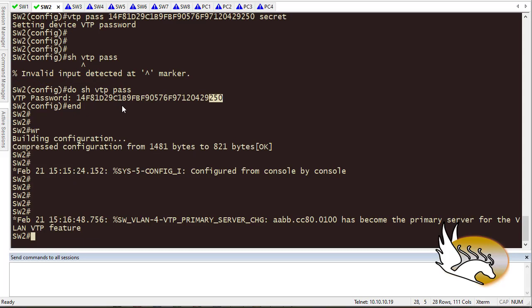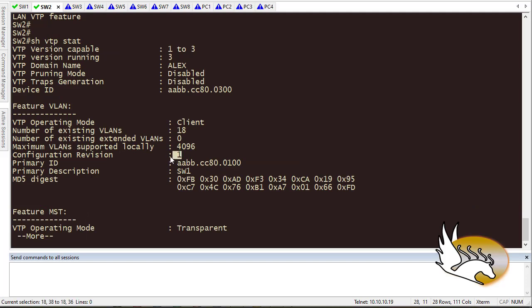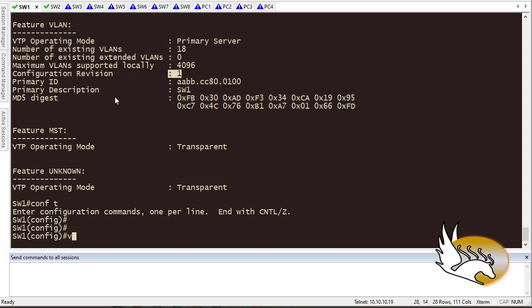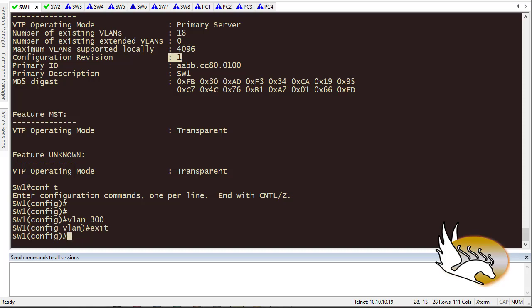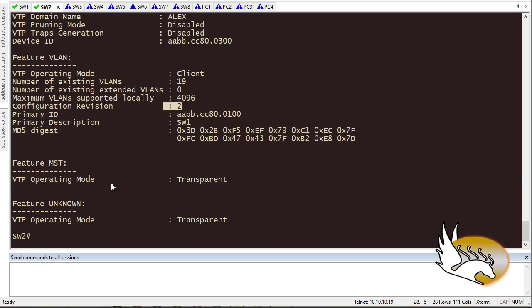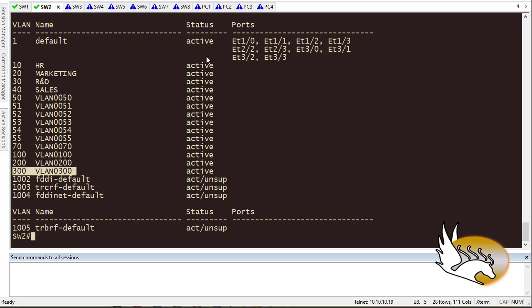If I go to switch 2 and type show VTP status, it tells me that yes, the revision number is 1. I am a client, the version is 3, and I agree on the password and everything else. Now if I go back here and try to add a VLAN, so VLAN 300, exit, now it doesn't complain. If I go back to switch 2 and check the revision number, it says yes, I have received a new revision number. And if I check VLAN brief, it tells me that of course VLAN 300 is here. So I have received this from switch 1.